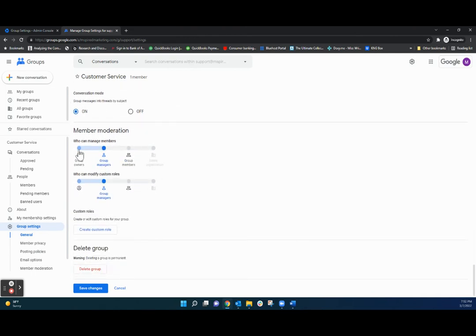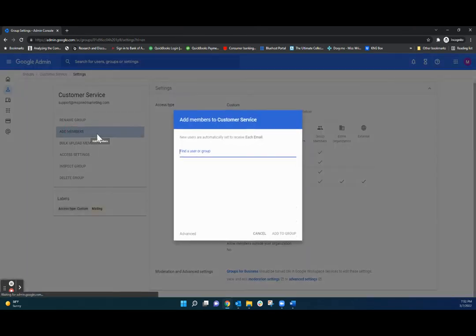Member moderation, I'll leave it to group managers because we gave them the ability to modify members of the group. So we're going to save those changes, and hopefully Google has gotten it together and I can add a member.